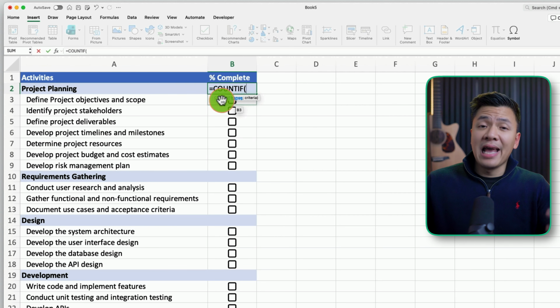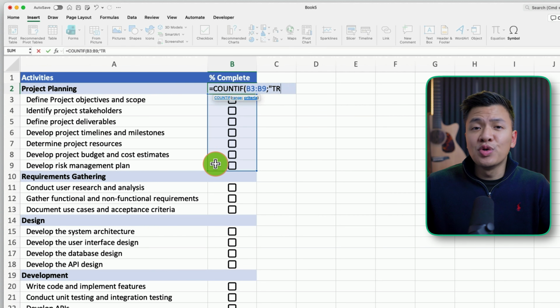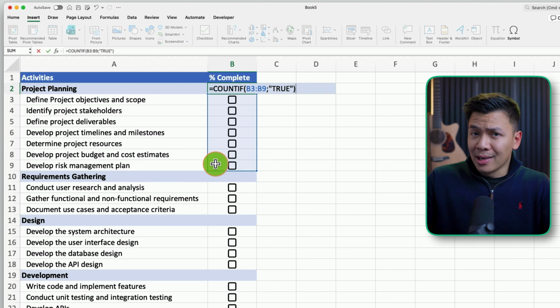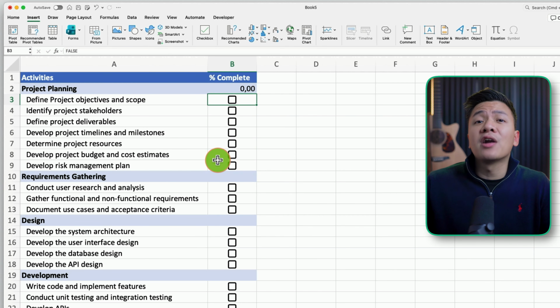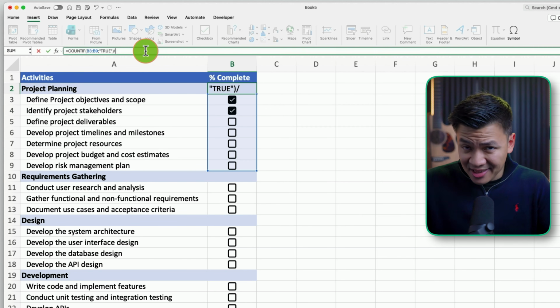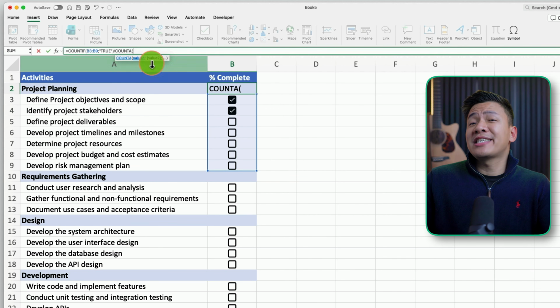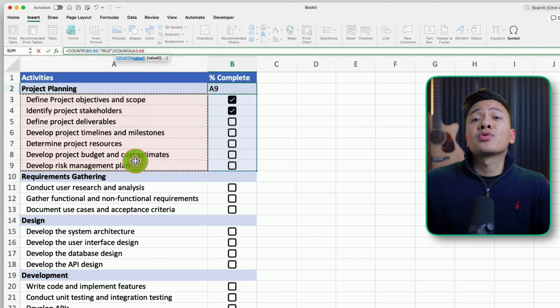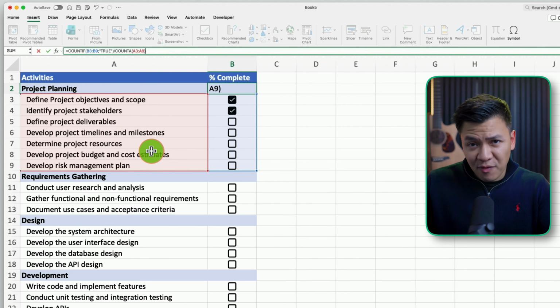COUNTIF, select the range, and type TRUE as criteria. This formula counts how many tasks are checked. So if 2 boxes are checked, it will show the value 2. But we want a percentage. So we divide the checkboxes that are true by the total number of tasks in that phase.